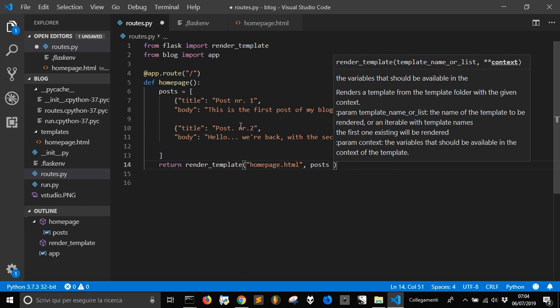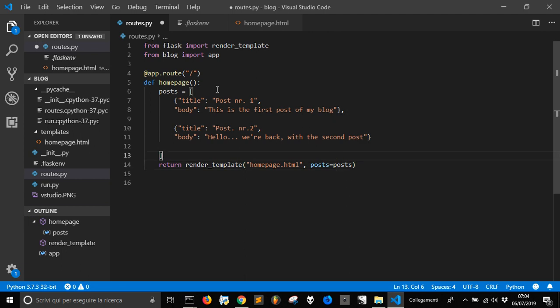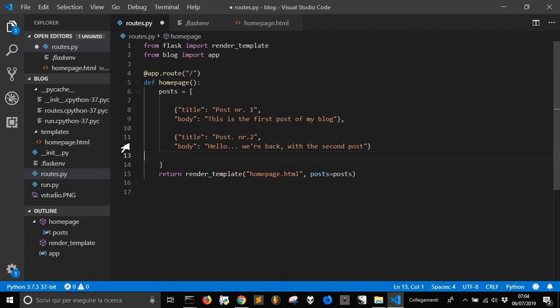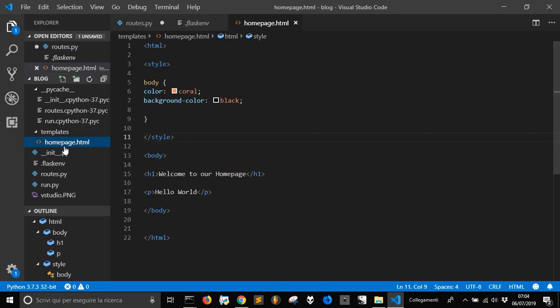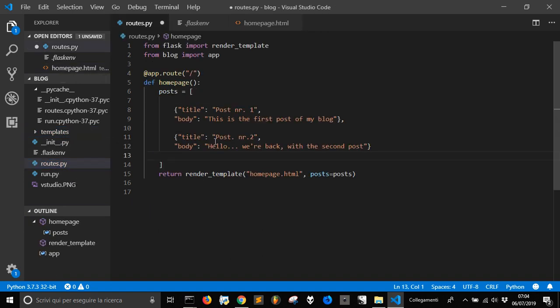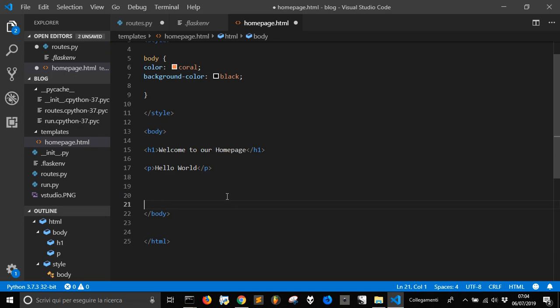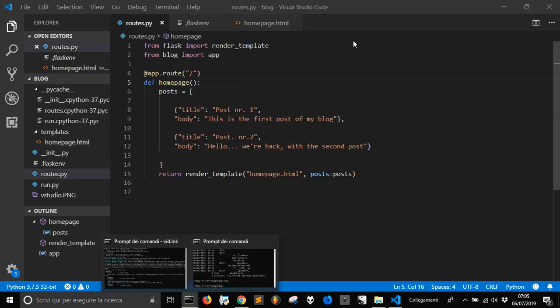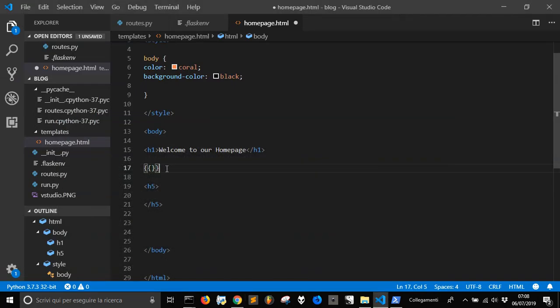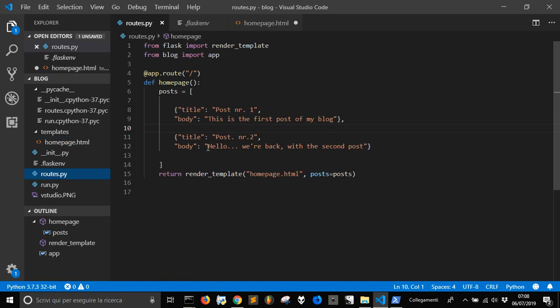We are going to make posts equal posts. So we are going to pass this list of dictionaries into our template that is here. Okay, now let's see how to put this data in here. Let's change our welcome message. Okay, now we are going to put this data here as title and body of 2 posts into the home page.